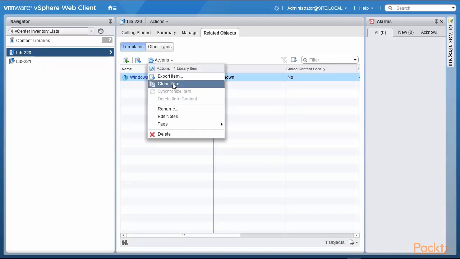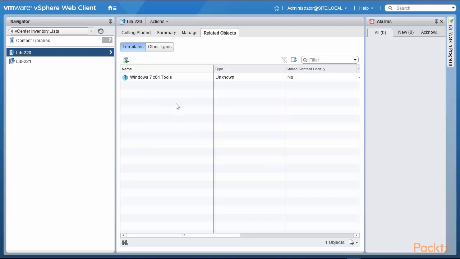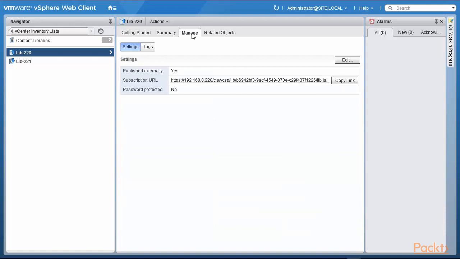At this time, I can only clone from it. It is still going through the process. It's probably a very large OVF, unfortunately. And really, that is all there is to multi-site content libraries.